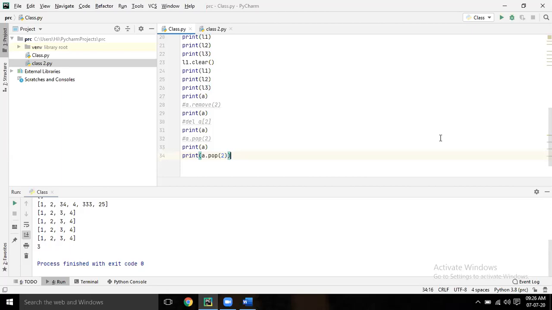Write the comment here. Go to remove. Give a comment: it will remove the value. Give the comment as a hash. Don't give that hyphen, remove that hyphen. It will remove the value.